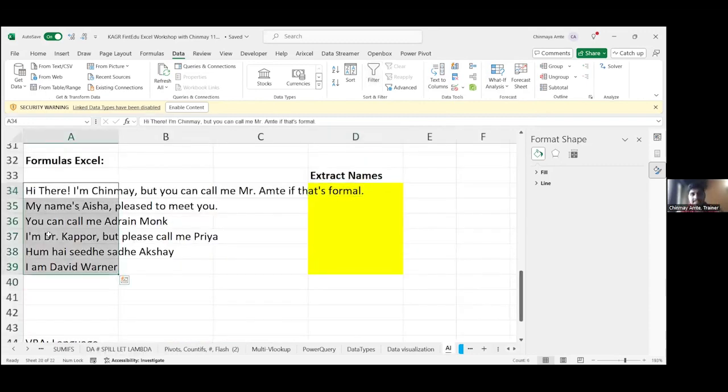Now here, one person is directly saying, I'm David Warner. He says, you can call me Adrian Monk. She says, my name is Aisha, pleased to meet you. This guy is talking in Hindi: Hame seedhe saadhe Akshay. This is a Hindi statement. How will you get the name from a Hindi statement? Excel wouldn't even understand what is Hindi and what is English.